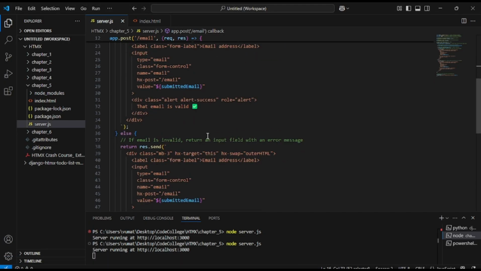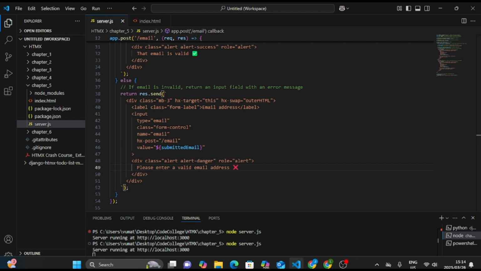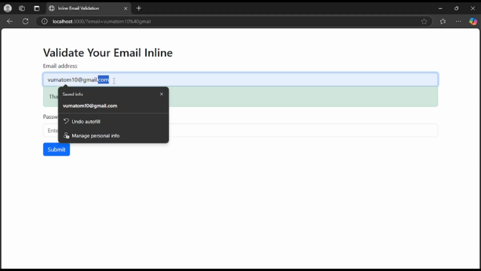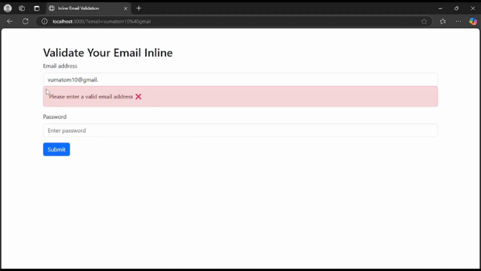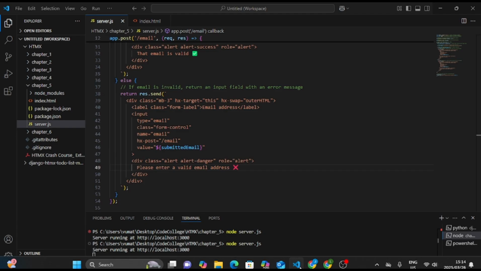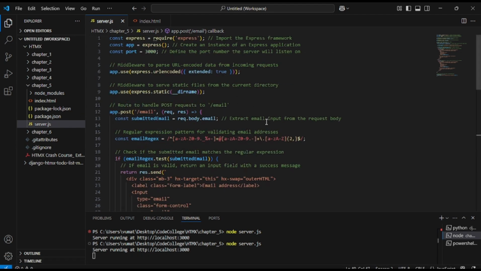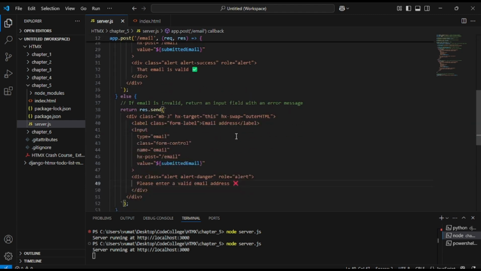But if it's not valid, what happens is this HTML is passed to the front end, and it has this email that you inputted, and then the message that you should enter a valid email address. As soon as that happens, that email is not valid, so then it says that I should enter a valid email address. So that's basically the post request being handled in the back end.